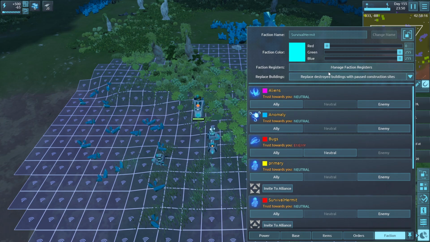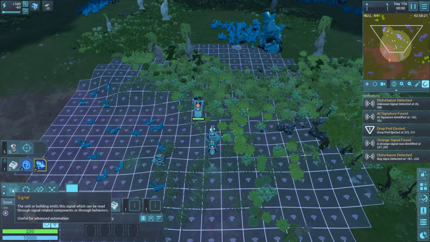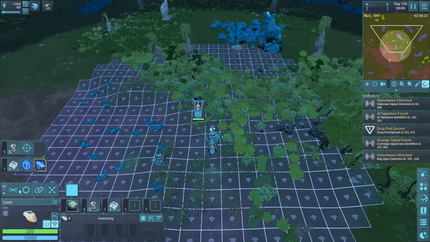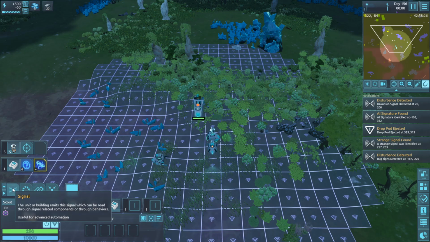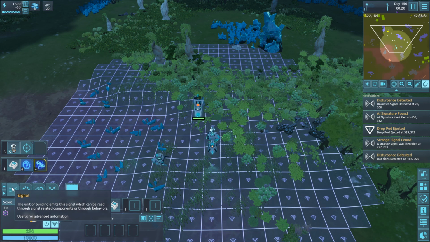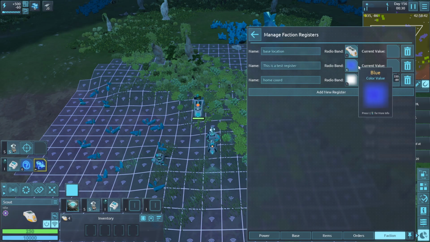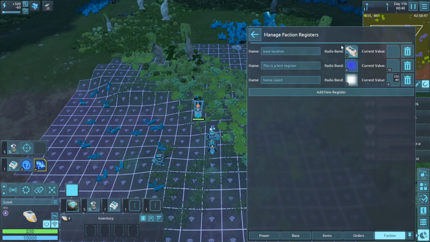Now, a lot of the people that I've spoken to really like to use this signal register to transmit data and then loop signals to get that information. And I can definitely see some value there. And I'm going to look into that, and we're going to make another video more specifically about signals in the future. But I really think that understanding faction registers and these radio bands and all of that information is a really, really good way to communicate information across your faction.